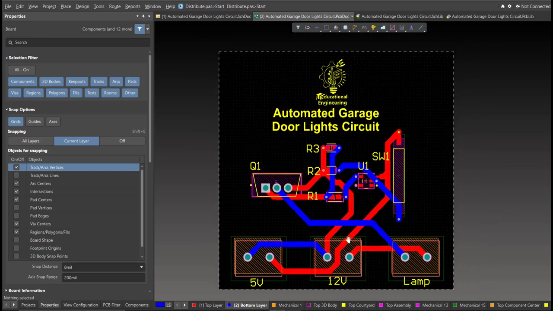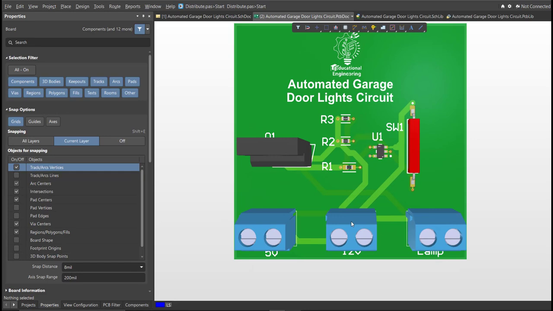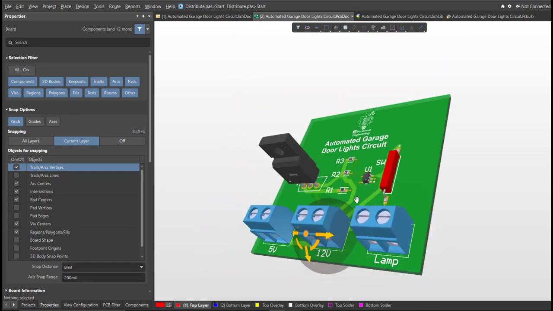Now we're done with the layout. To view it in 3D view, just press 3 on your keyboard. Now we're done designing a simple automated garage door light circuit using Altium Designer.